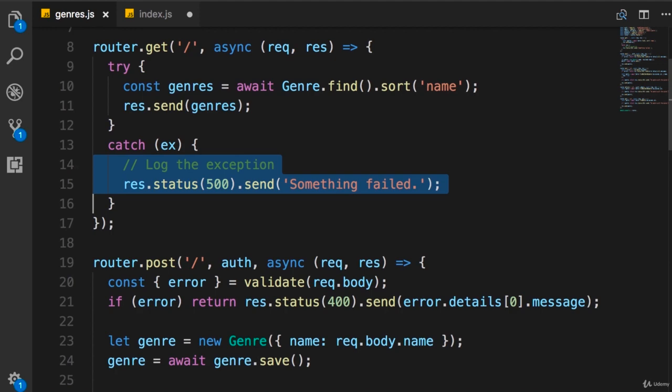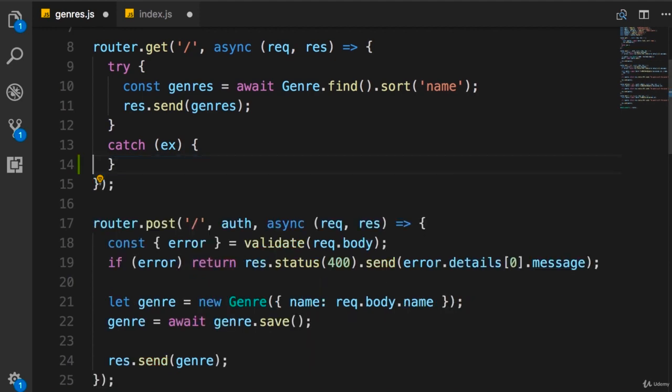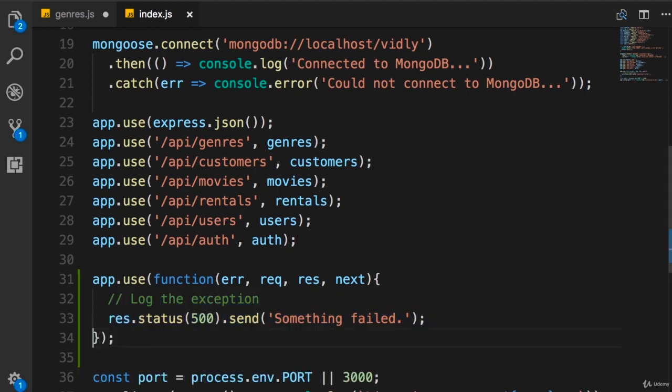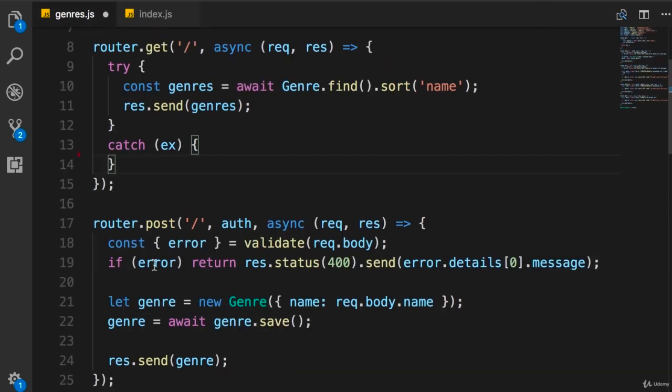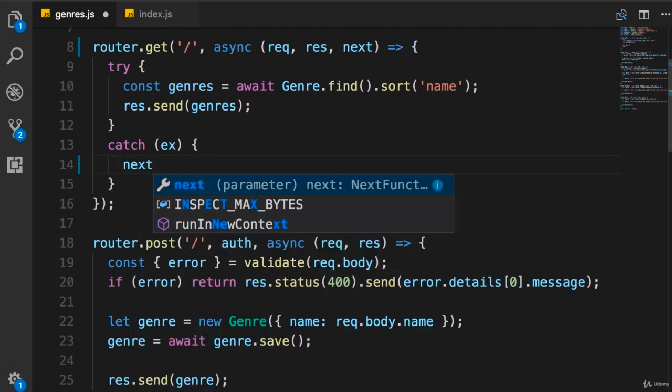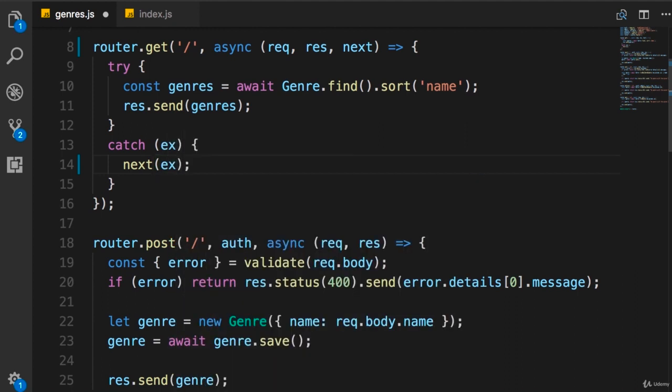Now, in this function, we add all the logic for handling errors in our application. So back to genres.js, I'm going to cut this logic from here and paste it here. Now, back to genres.js one more time. Here in this catch block, we want to pass control to our error handling middleware function. So we add a new parameter here, next. We have seen this before. So we call next to pass control to the next middleware function in the request processing pipeline. So here in the catch block, we call next and pass this exception as an argument.